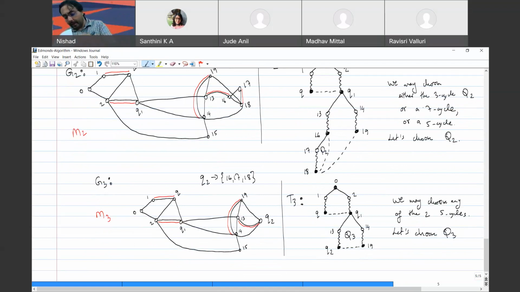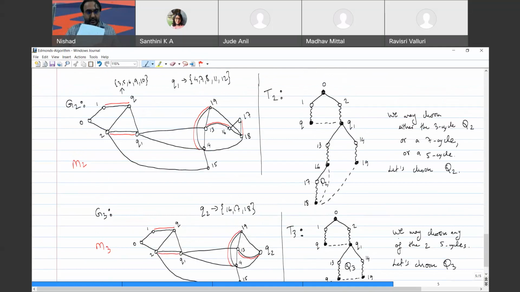Observe that this is a very interesting point. In this particular cycle, we already have two pseudo nodes corresponding to Q1 and Q2. So one way to think about it is the following. Q3 corresponds to Q1, 13, 14, Q2, and 19. However, remember that Q1 and Q2 both represent an odd number of vertices. So in some sense, this pseudonode Q3 represents not just five vertices, it actually represents more vertices in the original graph. So I'm going to replace Q1 and Q2 by what they represent, just to make it clear what's really going on.